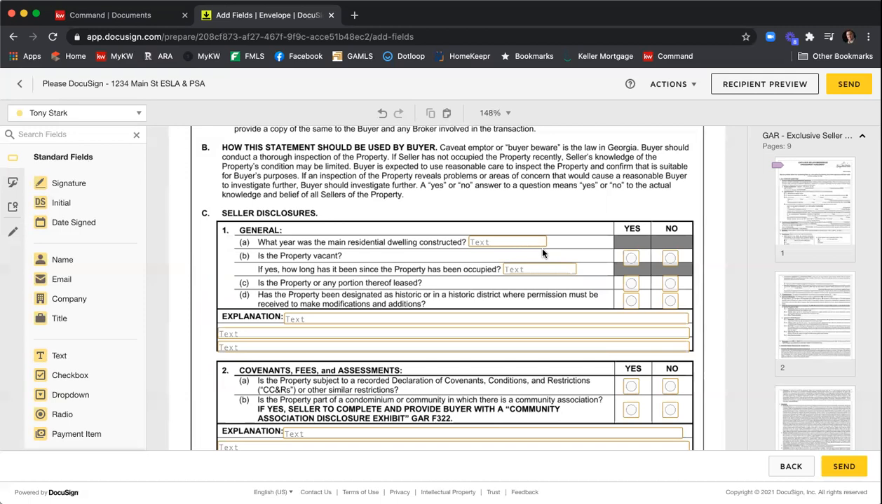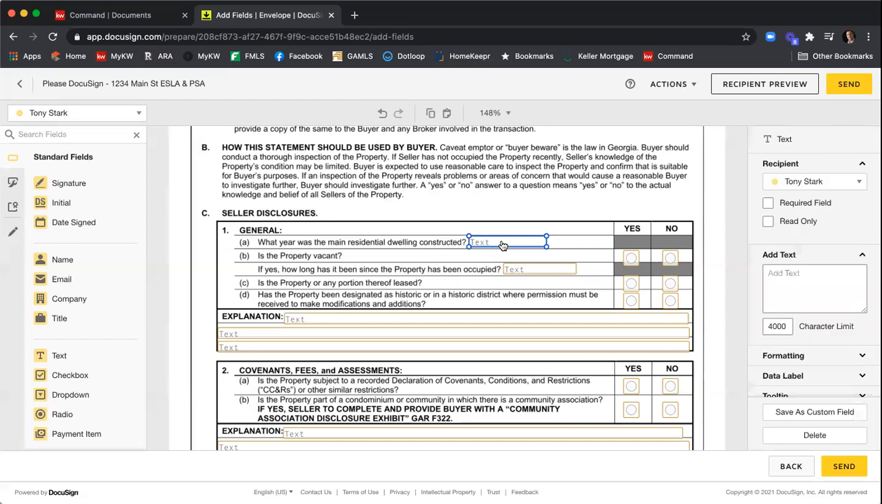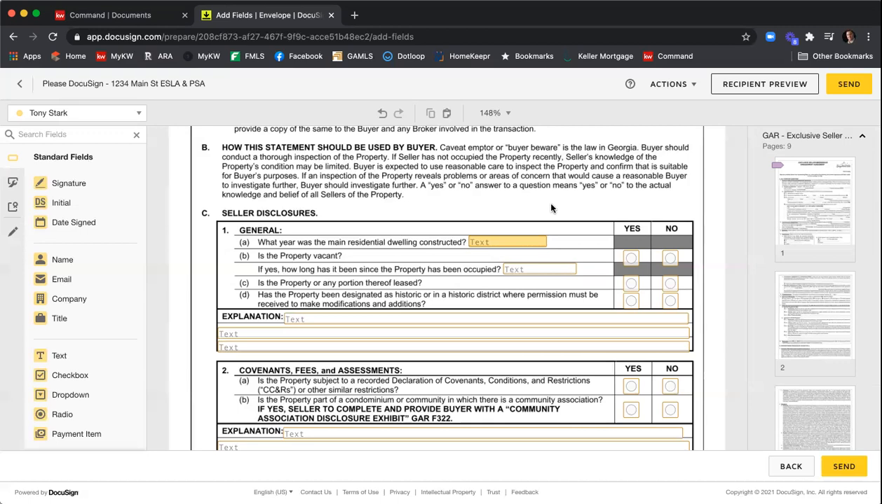There's a quick little workaround that will stop Tony to fill in this information. If you click on the what year was the main dwelling constructed field, this menu will appear on the right-hand side. You can check the required field. It'll now fill in, so that is a yellow field. And now when Tony goes to sign, it's going to stop at this field for him to type in the year, and it'll make it a lot easier for him to then go through and check all the correct boxes and fill in the rest of the seller's property disclosure.